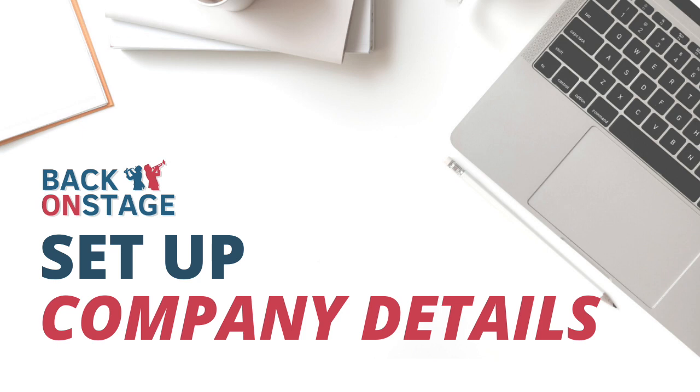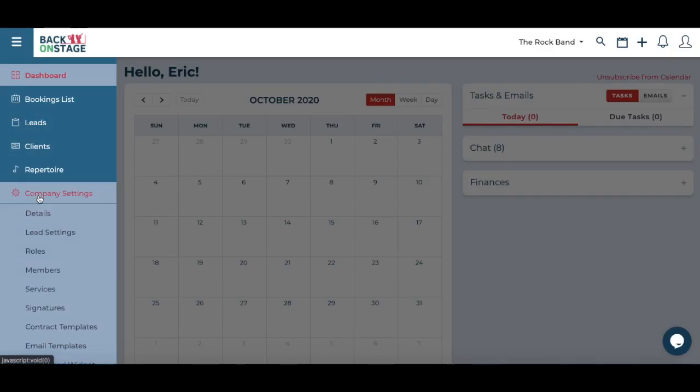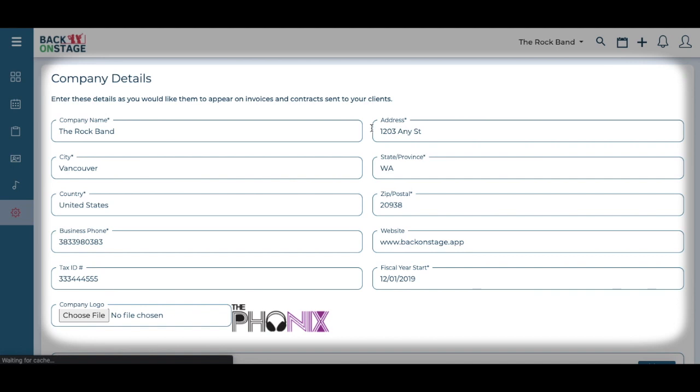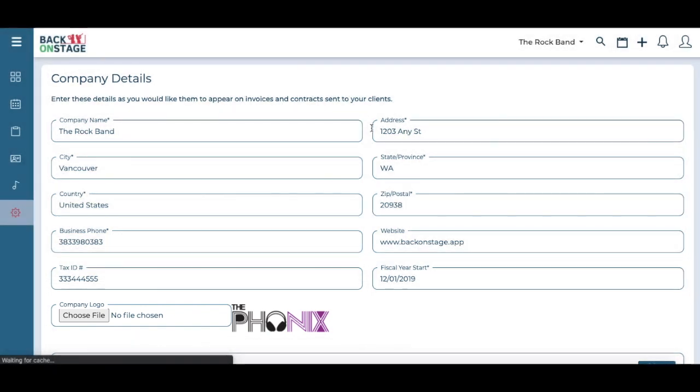When you go into Company Settings Detail, you will find that most of the information is pre-filled for you from your initial onboarding process. Simply give it a quick look over and off we go to the next section. By the way, if you upload a brand logo, it will appear on all your client invoices.